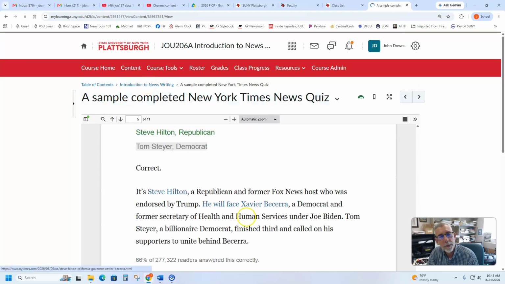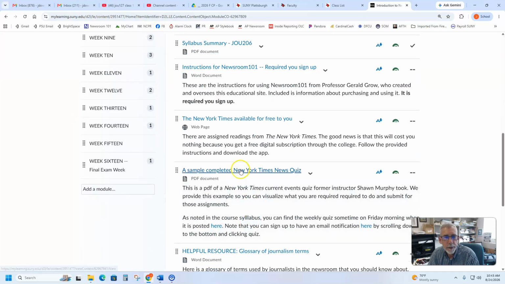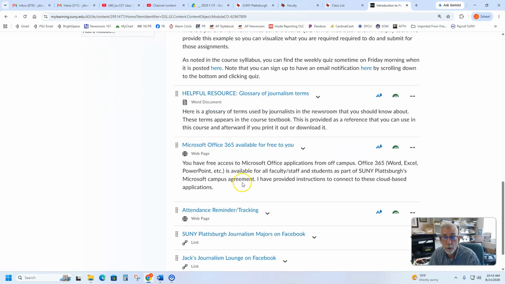Okay, good. What else is on that page? New York Times available, sample the quiz, helpful resource, glossary of journalism terms. Sure, good. You could get Microsoft Office 365, like Word and Excel and stuff like that. I don't know that it's going to be required for class, but it's good to have, so you could do that.